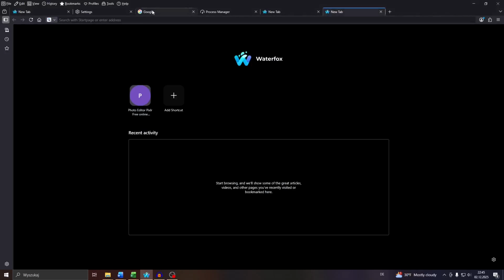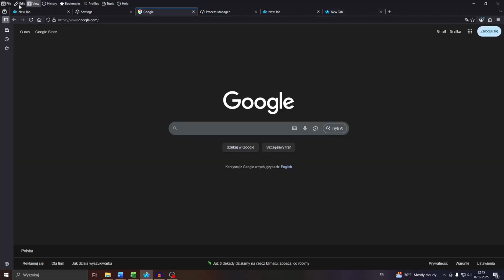In this tech tutorial video, we're going to show you how you can enable and access the menu bar that is at the very top of the Waterfox web browser. So let us dive into this.